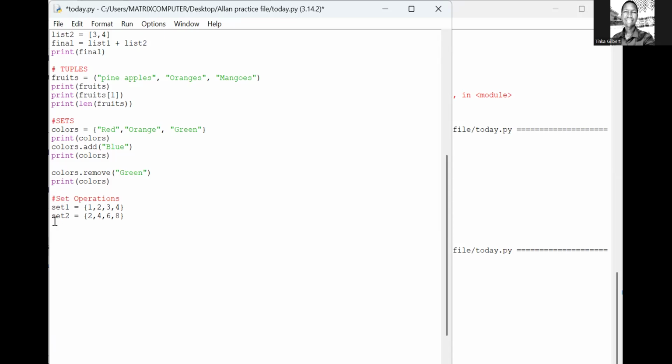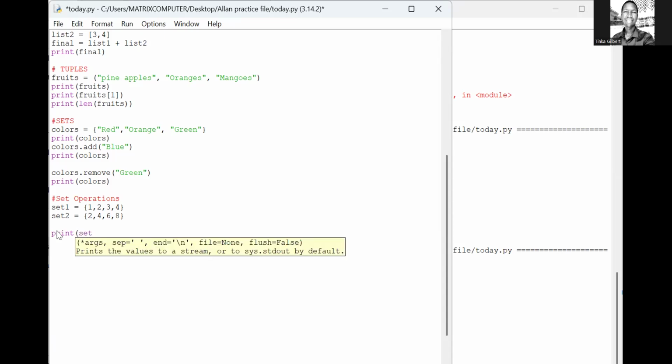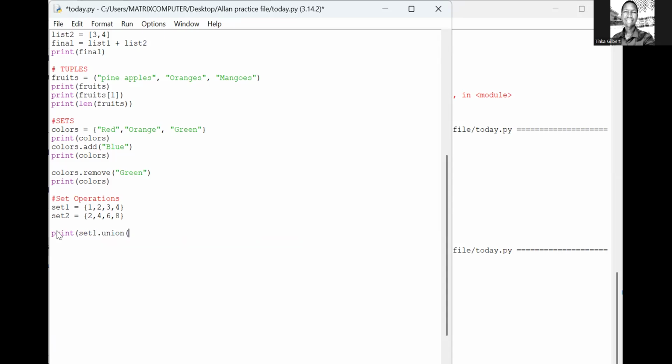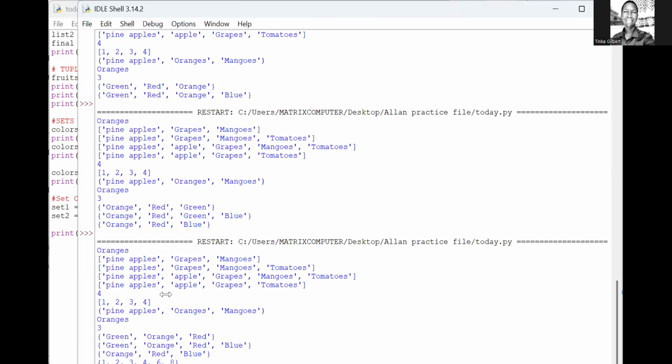Okay, now we are going to do the union operation. How do we do the union operation? Just say print set 1 dot union, open brackets and say set 2. We close all the brackets. So this is the syntax for writing the union between the two sets A and B. Set 1 is A, set 2 is B. So when we print this out, we shall see 1, 2, 3, 4, 6, 8.